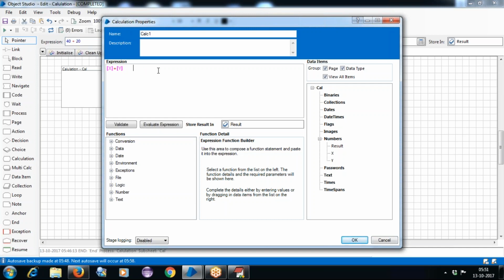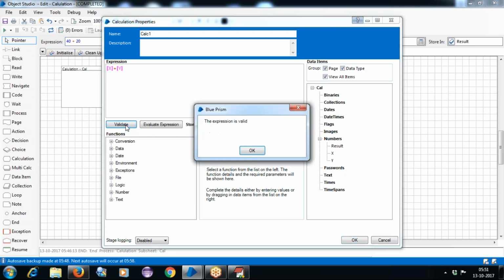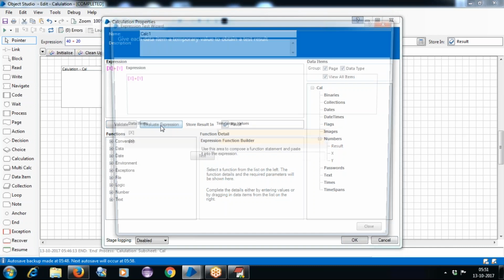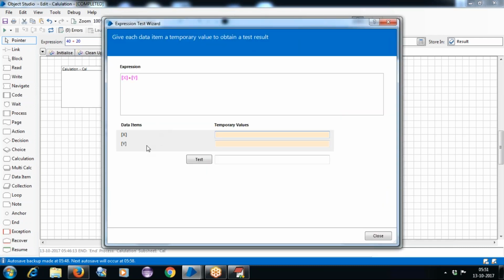Now I'll be removing this. Click on validate. If I click on validate, it is mentioning that the expression is valid here. Let me click on evaluate expression. Once you click on evaluate expression, it will ask you to cross-check with temporary values. Now I'll be giving temp values: one I'll take as 10 and the other as 20. Click on test. Then it is giving an output, and the output is 30 here.